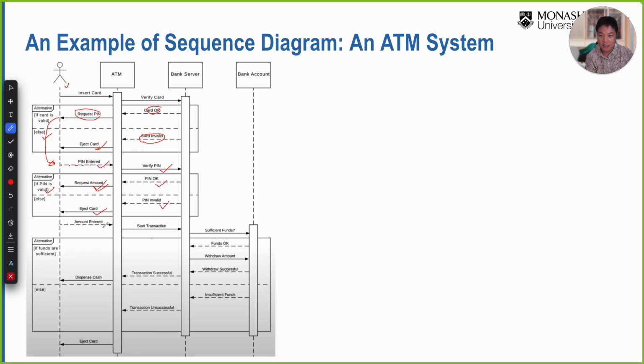Then the person has to enter the amount to the ATM, and then the ATM will start the transaction by checking with the bank account whether it has sufficient funds or not. If the funds are sufficient, then reply back the message, funds okay, to the bank server, and then the bank server can send a message to the bank account to withdraw the amount. If the withdrawal request is successful, that's a response message. Then the bank server will send a message to the ATM that the transaction is successful. Then the ATM can dispense the cash to the customer.